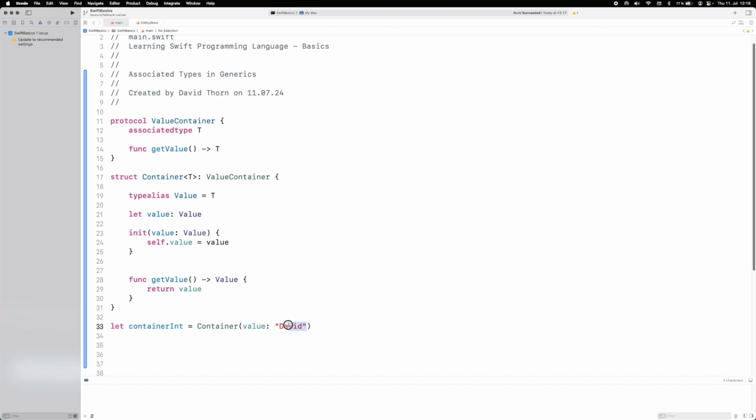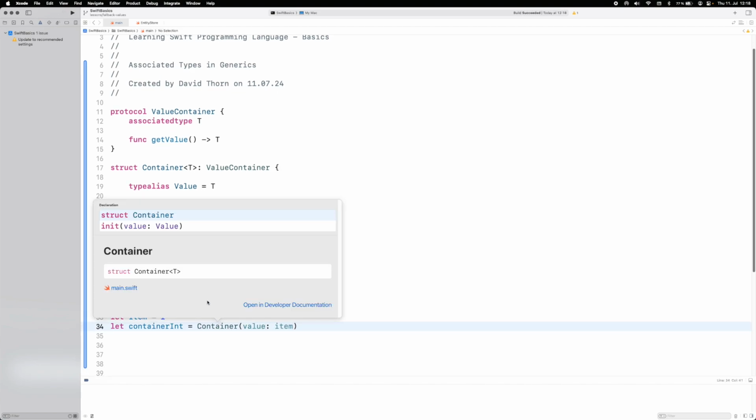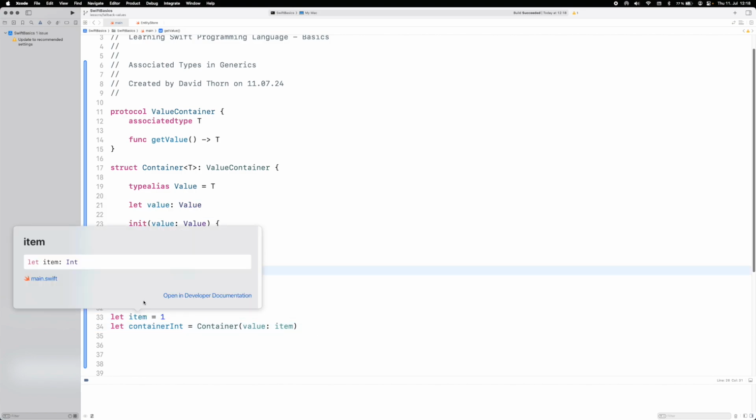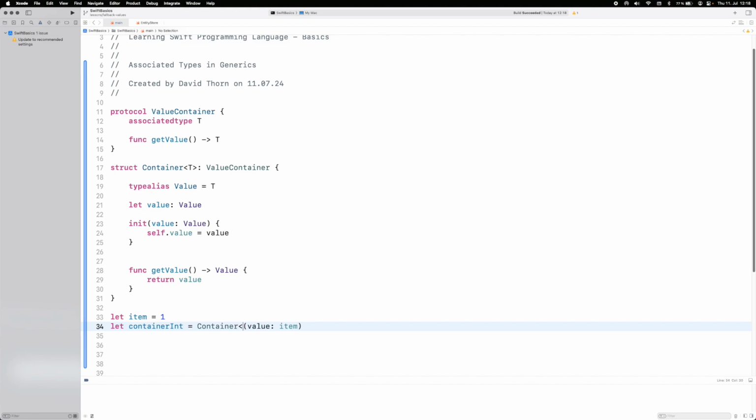And now we can literally make, say, an item here, say 1, right? And put this item here. Whoops. Put this item here, and it's fine. And we can see now we get container of type T. But we know that the item is of type integer, and we could explicitly set this to be a container of integer. Now, if we set this to be container of string, then it would moan because it's saying, hey, cannot convert value of int to expected argument of type string.